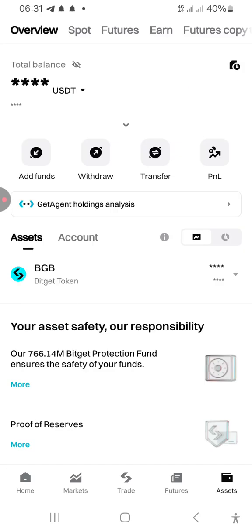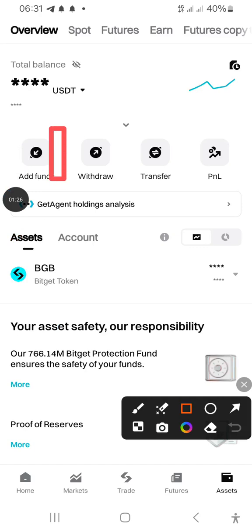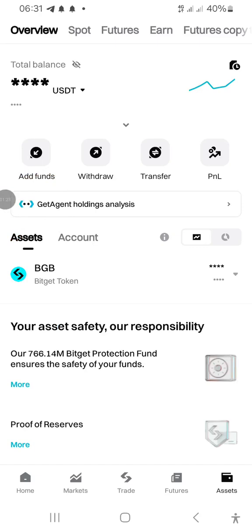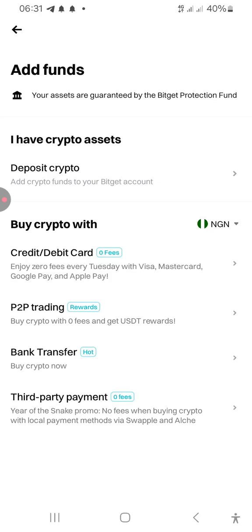After tapping on the assets tab, the asset page will open. Here is the asset page. Tap on add funds at the top of the screen. And here it is. So when you tap on add funds, the add fund page will appear. Now we are going to be depositing crypto. So you tap on deposit crypto.